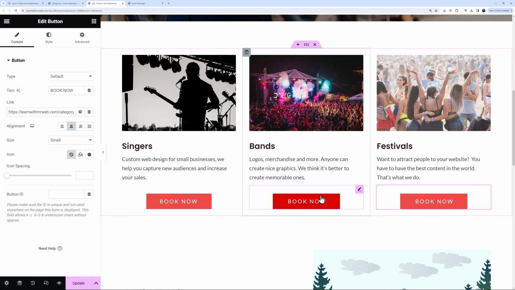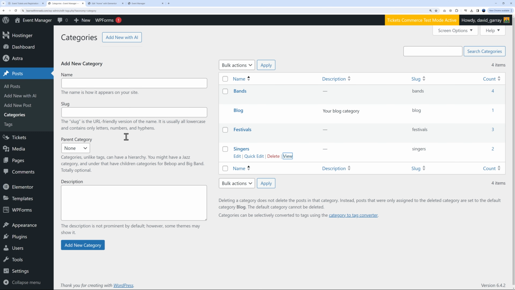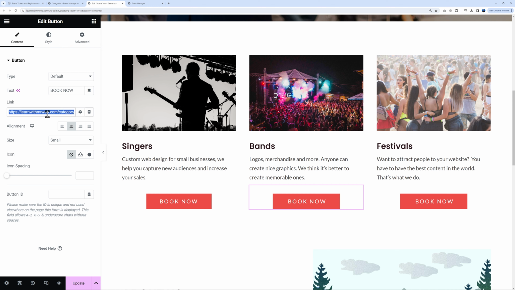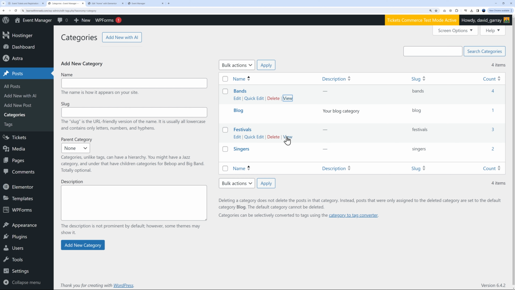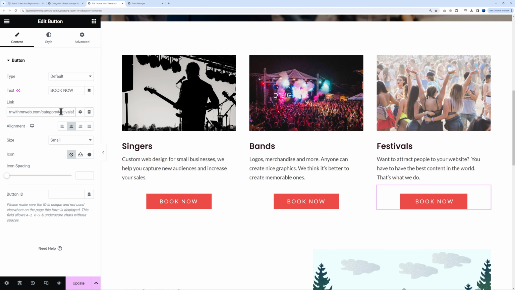Very good. Now we can add the link to the bands. Again, we go to our categories, bands, view, right click, copy link address, and then paste it here. And we do the same with the festivals. Where is it here? View, right click, copy link address, and then paste it here. Very good. Now let's update.